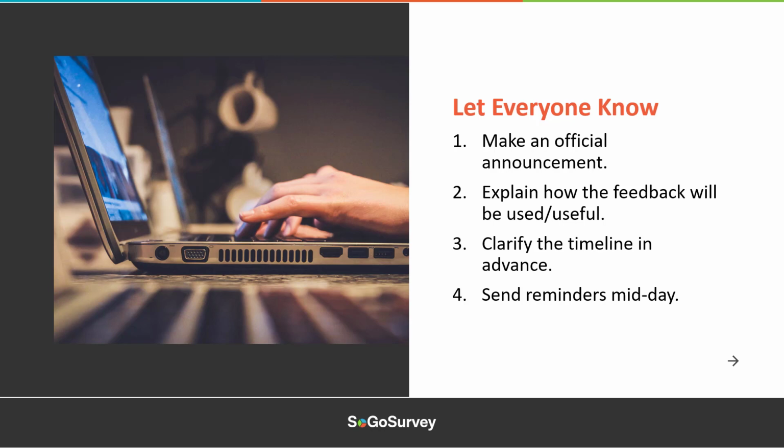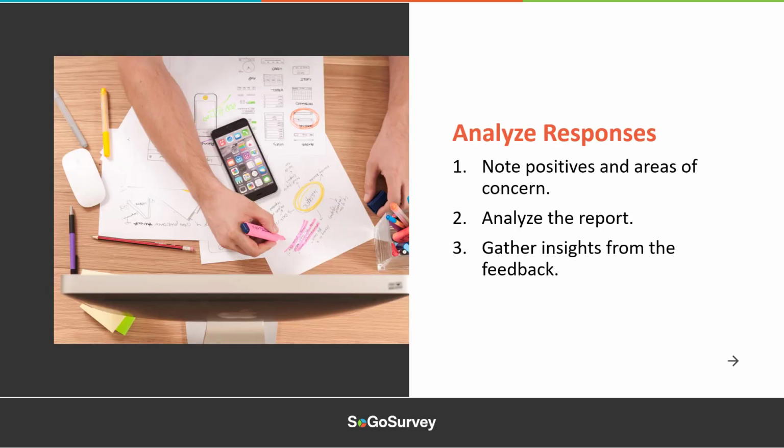Ta-da! An official announcement is sometimes underrated. It's a really important thing to let people know, slipping that message out into the environment, letting people know that this is a real thing, this is something that we're looking forward to, and we will be using the feedback. So letting people know in advance, hey, it's going to be tomorrow, or letting people know it's going to be Wednesday, and then sending reminders while it's still open too.